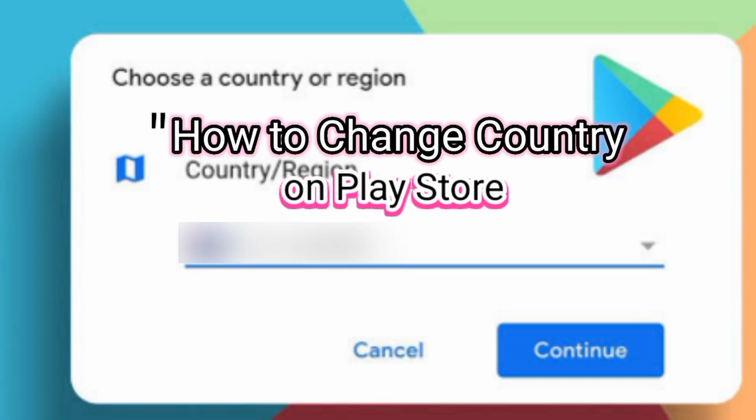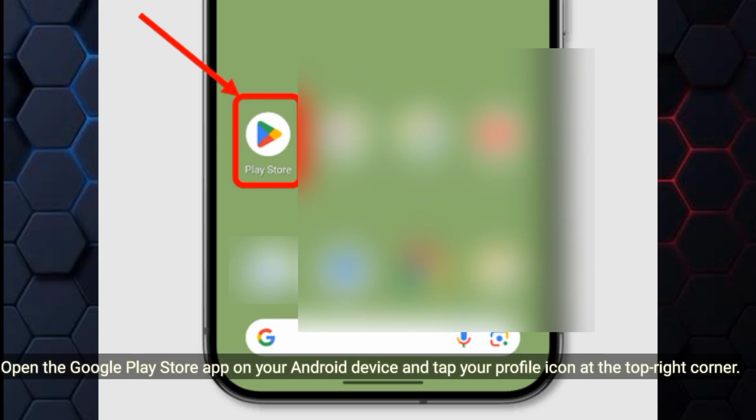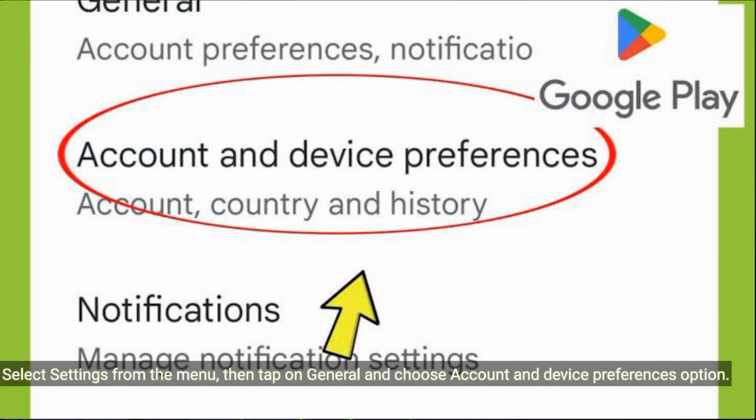How to change country on Play Store. Follow the instructions. Open the Google Play Store app on your Android device and tap your profile icon at the top right corner. Select Settings from the menu, then tap on General and choose Account and Device Preferences option.